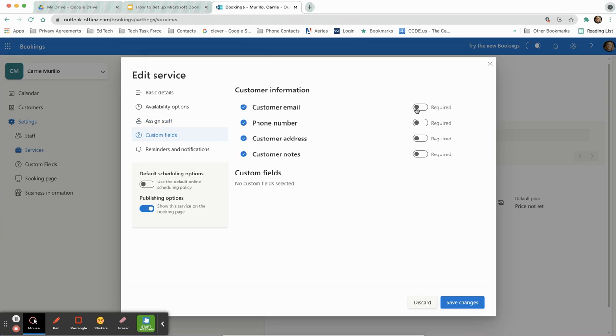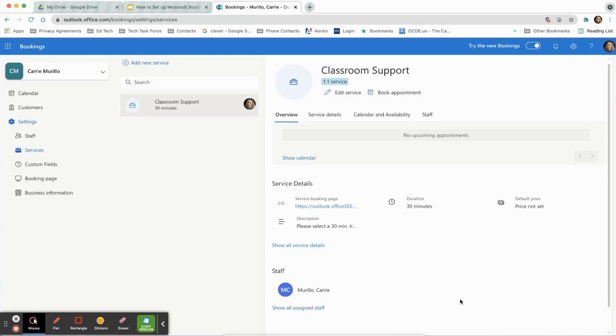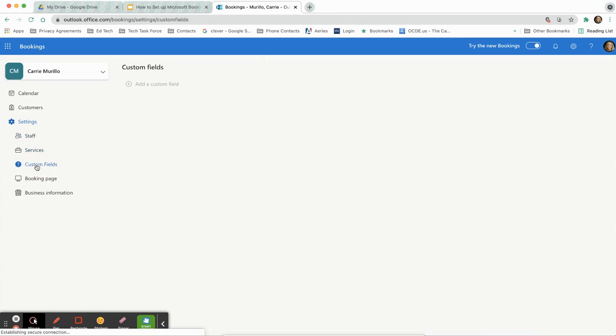And then under custom fields, I do want them to have to enter their email when they book me so I know how to reach them. So I'm going to leave that one as required, and I'm going to save changes. The next step is to come back down under settings, and now I'm ready to set up some custom fields. This is where I want to get very detailed and more specific about the service I'm offering.